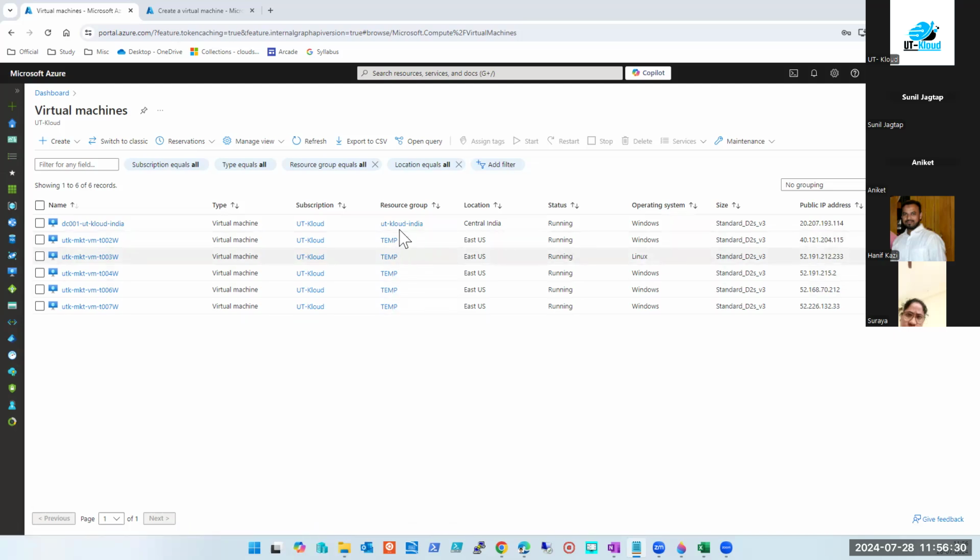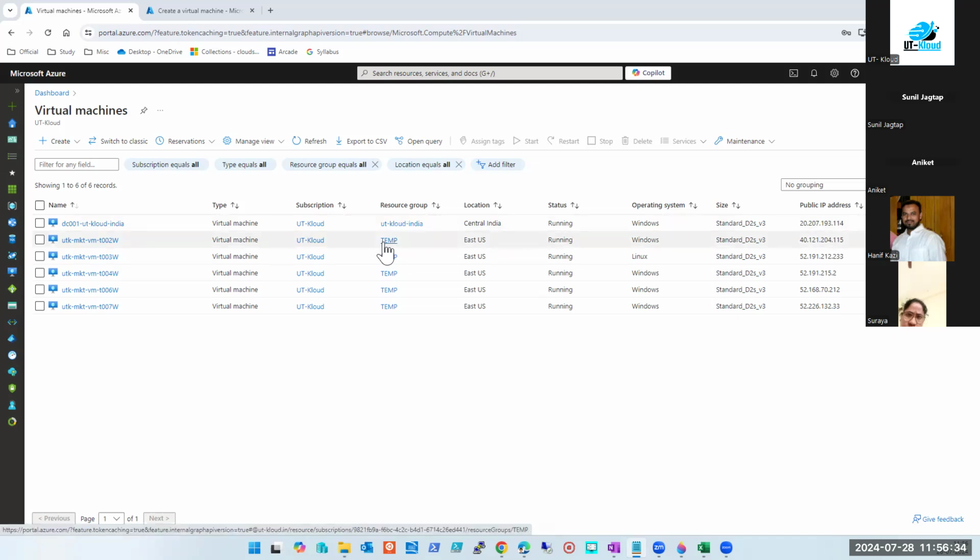I cannot have a machine in the UT-Kloud resource group and use the availability set which is in the temp group. This is the only exception I know of. There may be others, but it is a very rare exception where things are divided at resource group level. Otherwise, a resource group is nothing, just a logical group.